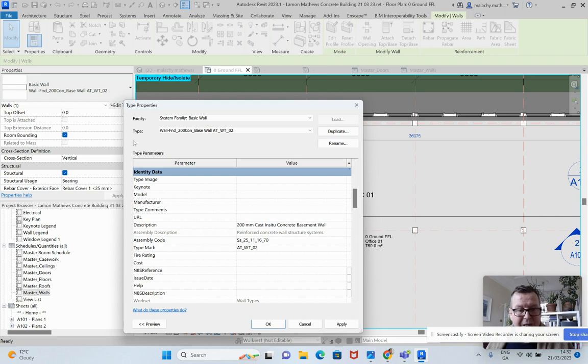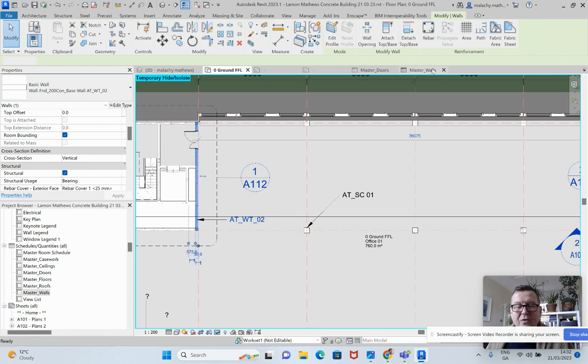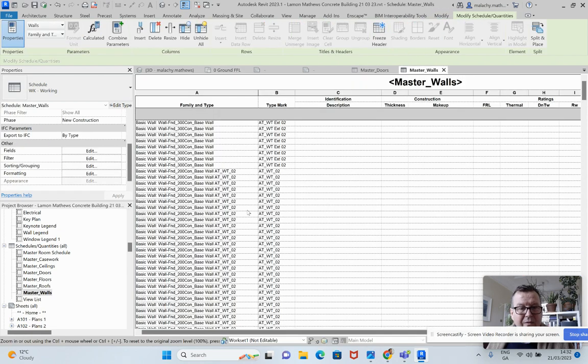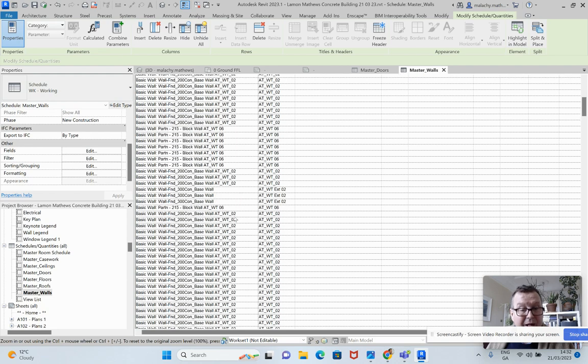Okay, and again, there's method behind my madness here, believe you me. So I'll apply that and go okay, and we can go back to our master walls, and you can see that all of those have updated here. So can I update this? I wonder. That would be very interesting. So AT underscore WT, and again, it has this EXT. So I'm just going to ignore the EXT and do an underscore 02. Okay, so I think that is updated there. Yeah, there it is.